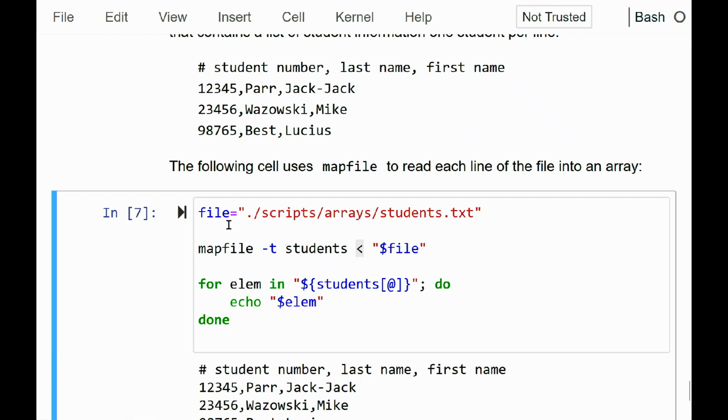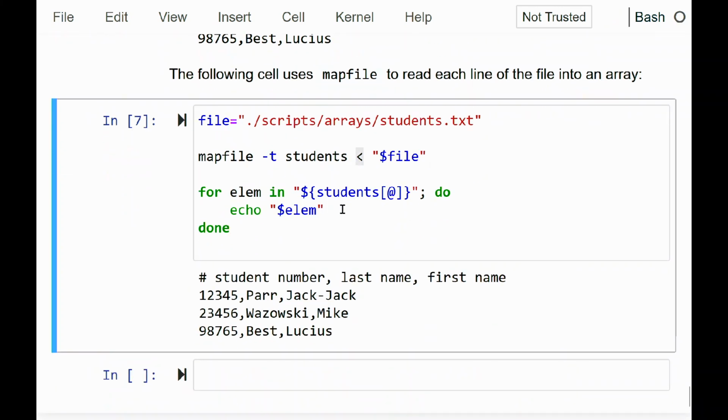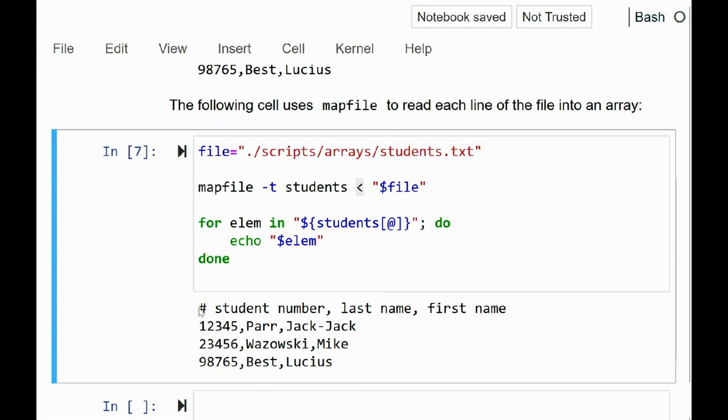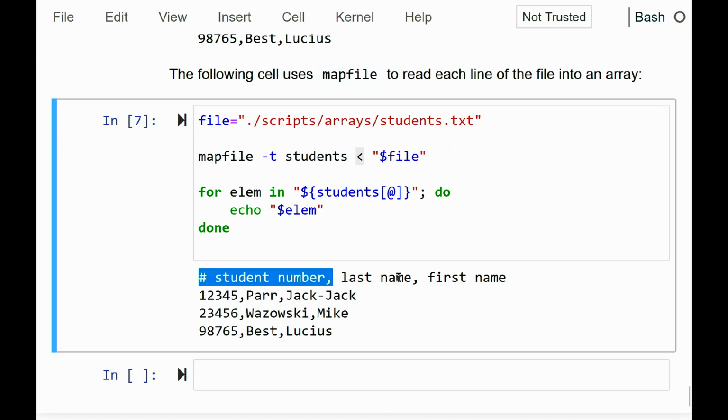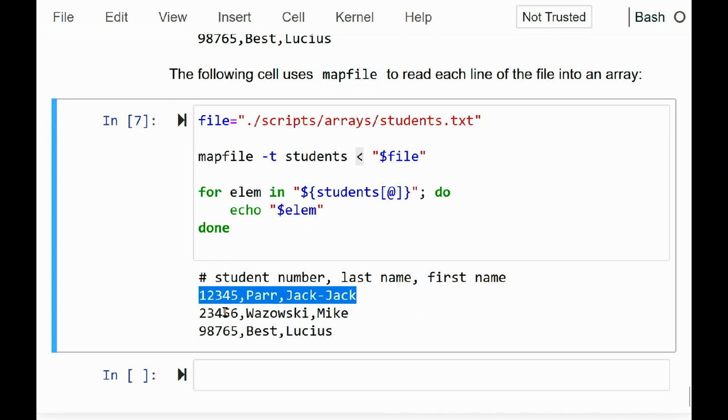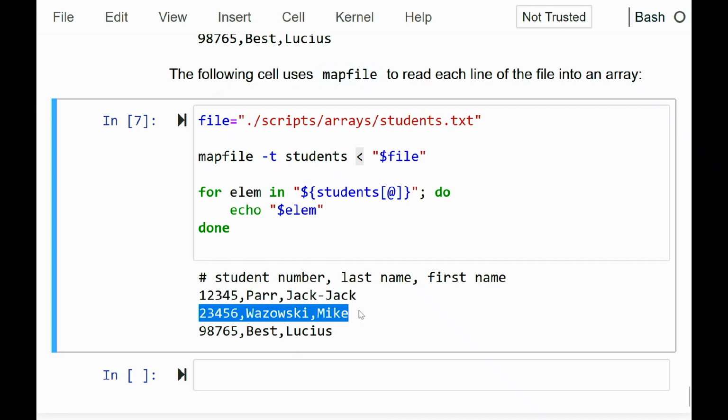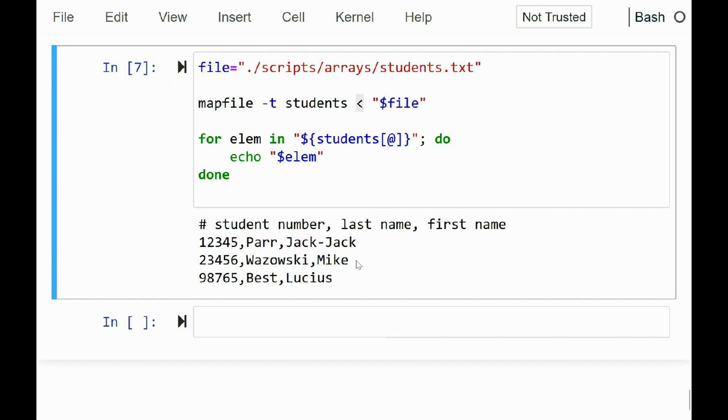So if I run that, I'm going to print out the array one element at a time. Remember, each line went into an array. So the first line of the array was that line there. The second line of the array was that line there. The third line of the array was that line there, and so on and so forth. So that's yet another way that you can read the contents of a file into a variable, in this case an array.